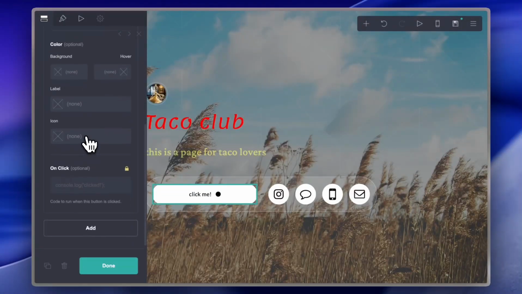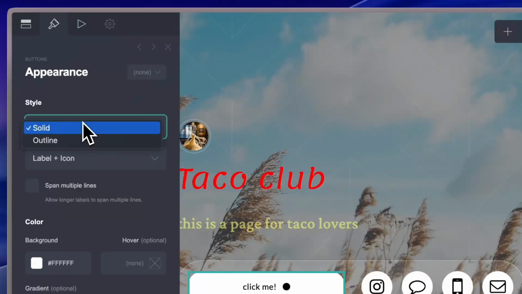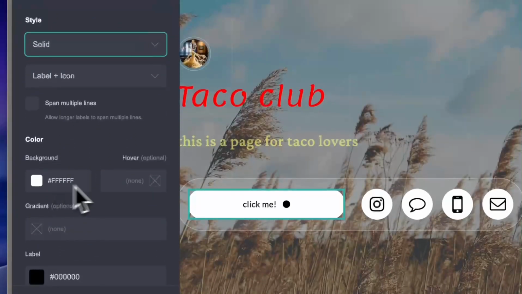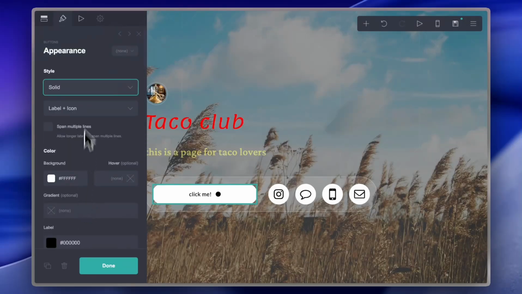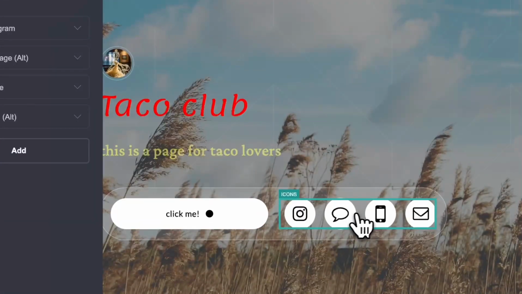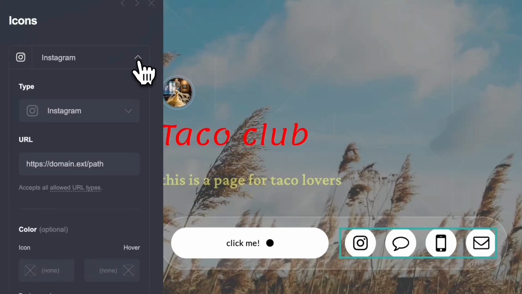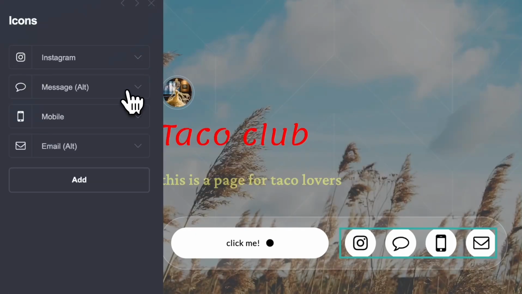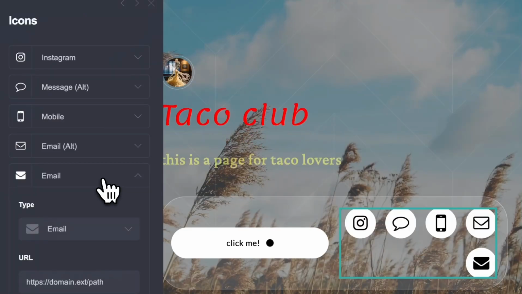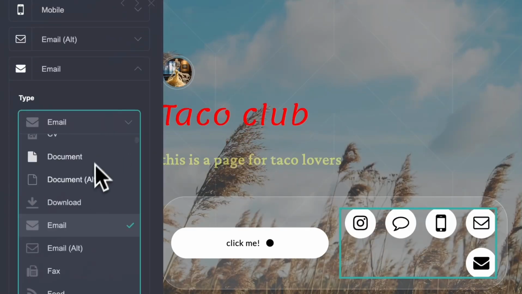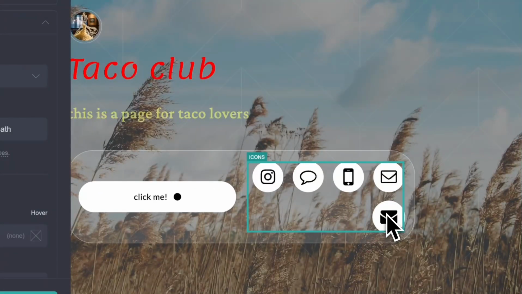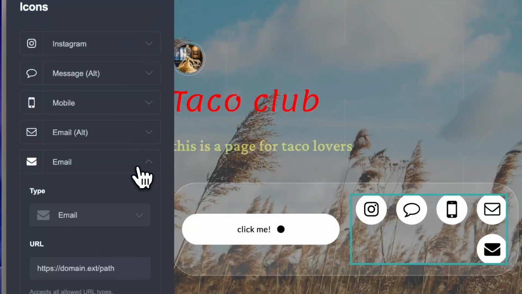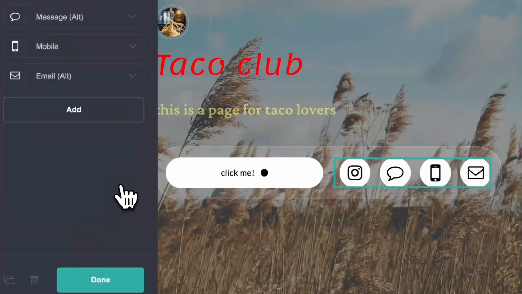You can edit the background color if you want to. And for the shape, style, solid or outline, you can edit the background color, the hover color, which is optional if you want, but however, it's not available for all the items, the gradient, the label, and everything. And you can edit the icons for the social media as well. So add your Instagram account, add your messages like number, mobile number, email, and you can add many others like email. Here, as you can see, a document, download button, folder, and everything. Now, let's say I don't want this email like button. Let's go ahead and delete it.